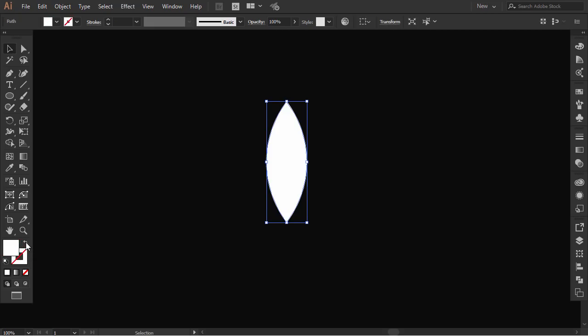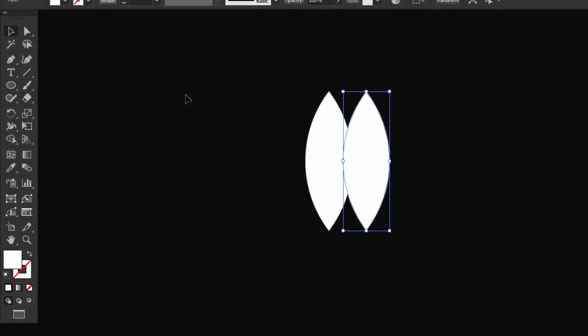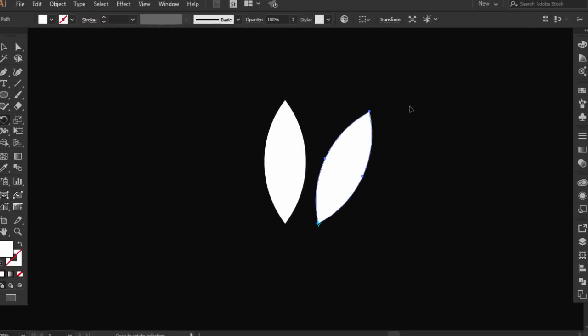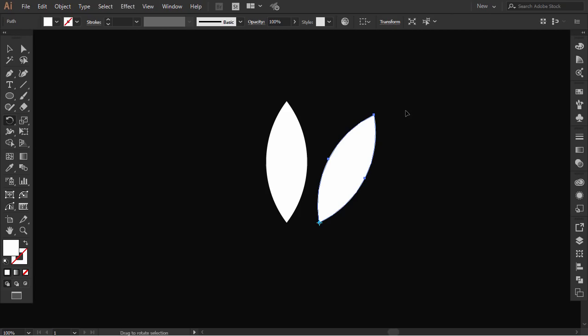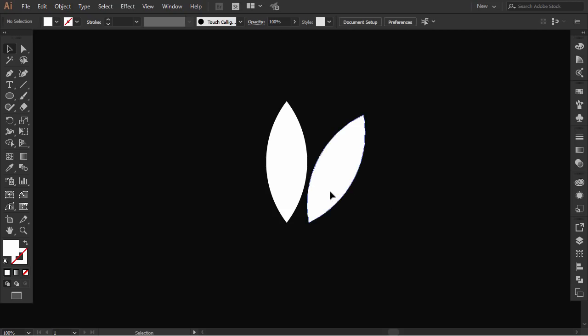Swap the fill and stroke color, and hold Alt and drag the leaf to duplicate it. With the Rotate tool, click here to change the position of the reference point, then drag to the right to rotate the leaf. Drag it to make it closer to the original leaf. I'll rotate it a little bit more.